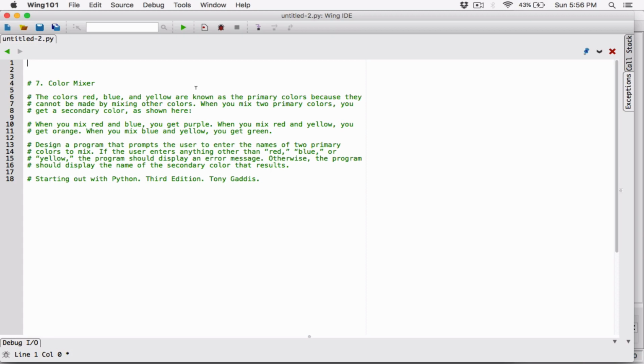So let's go ahead and do that. The program starts by saying this: design a program that prompts the user to enter the names of two primary colors to mix. So let's go ahead and start with that. Let's ask the users for the two primary colors.